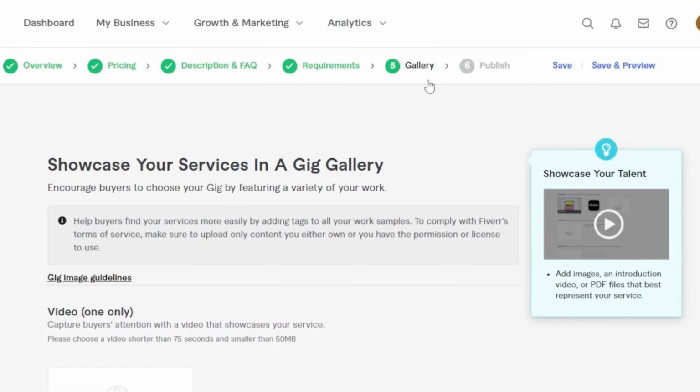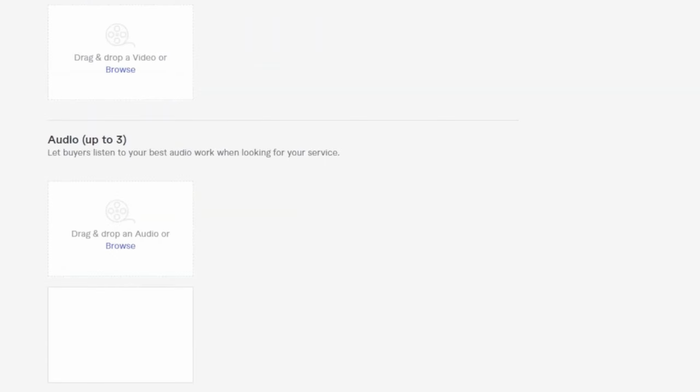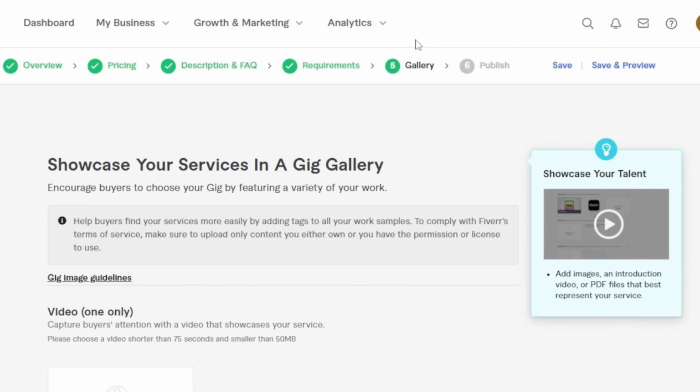The next step is the gallery. This is where you upload images, videos, or audio samples related to your gig. If you're offering a voiceover service, Fiverr allows you to upload one video and an audio file. You can also upload documents if necessary, like scripts or sample work. Make sure to choose high-quality images or recordings, as this is the first thing buyers will notice. You can either drag and drop files from your computer or browse your gallery to upload. Once you've added everything, click Save and Continue.